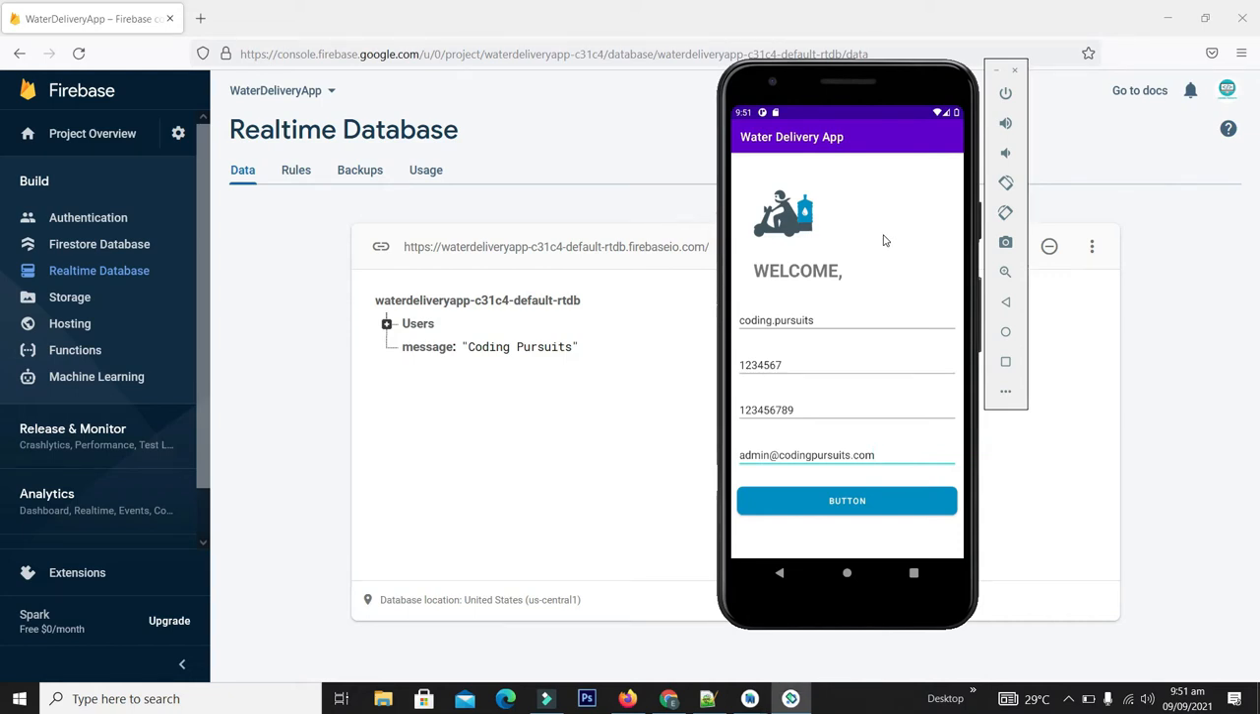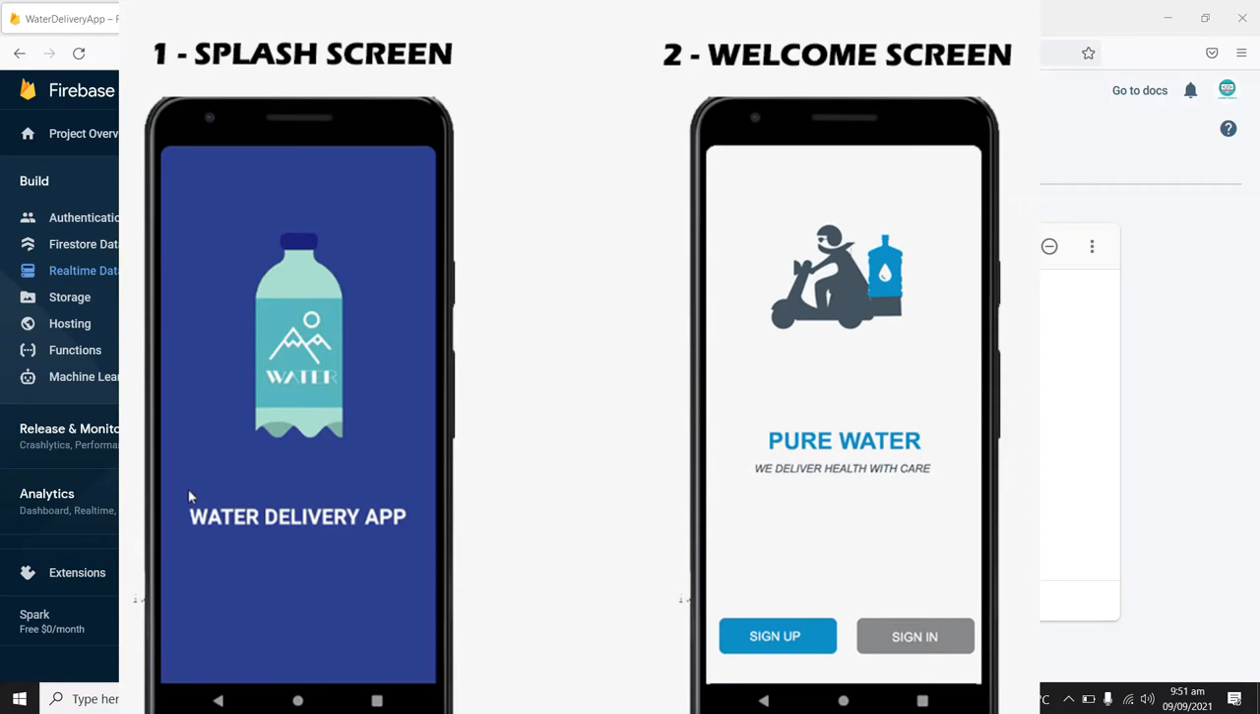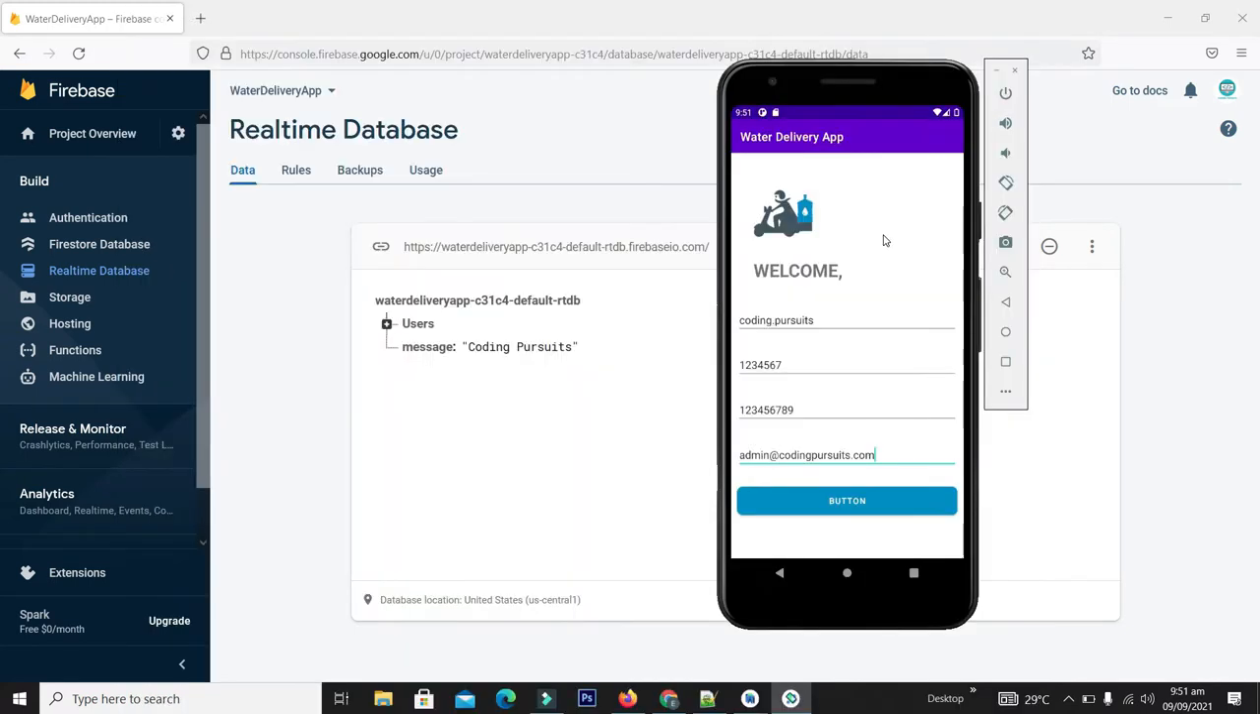In this video, we are going to continue our water delivery app project. We just have started and we have made 2 videos on it. In the previous video, we learned how to use the real-time database. We created the real-time database and stored our message codingpursuits.com. In this video, we will go one step forward and create our sign up activity.